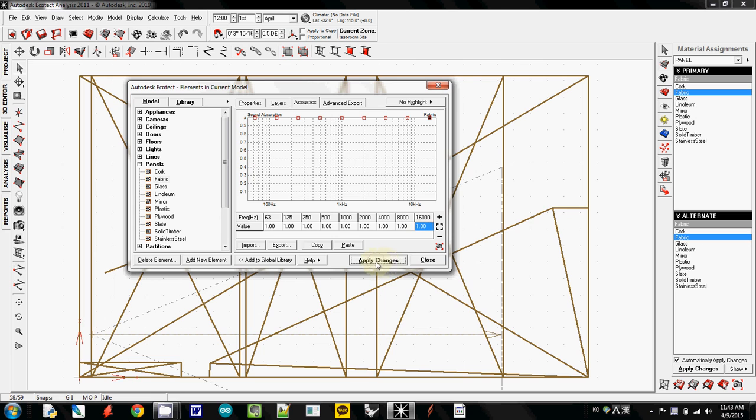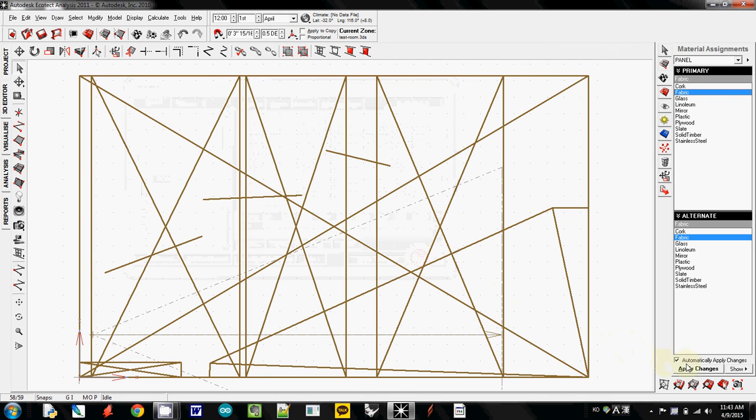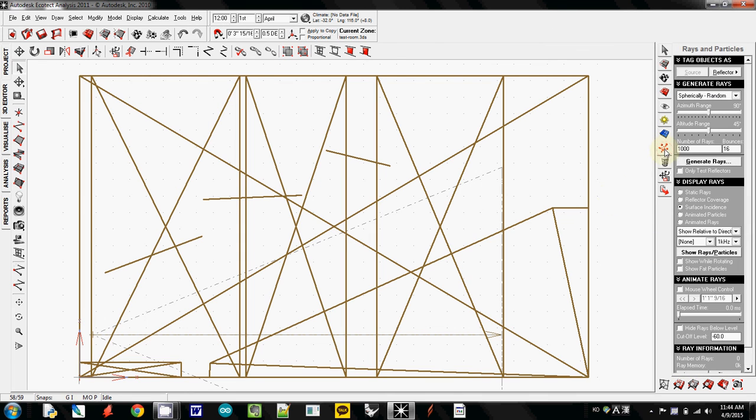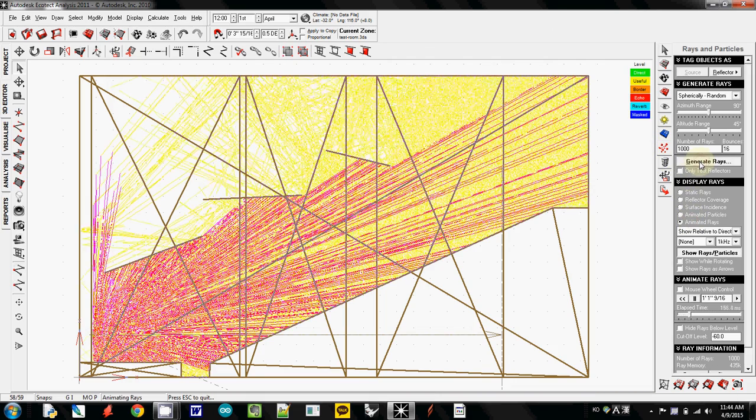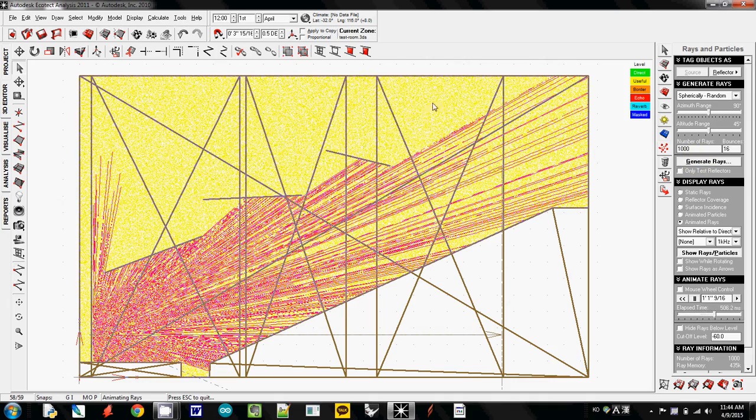So I will click apply changes, I close it, and also here, don't forget to apply changes. And coming here to rays and particles, I click animated rays and simply generate rays. Then you probably see that most of the field space is filled with yellow, which is useful, and this one is actually direct sound. So meaning that, as you see, there's no reflection, everything is absorbed, all sound rays are absorbed. So this one is the 5.2 screenshot.